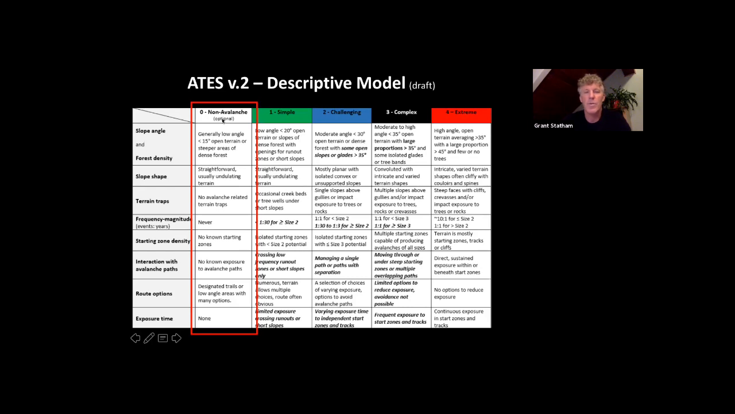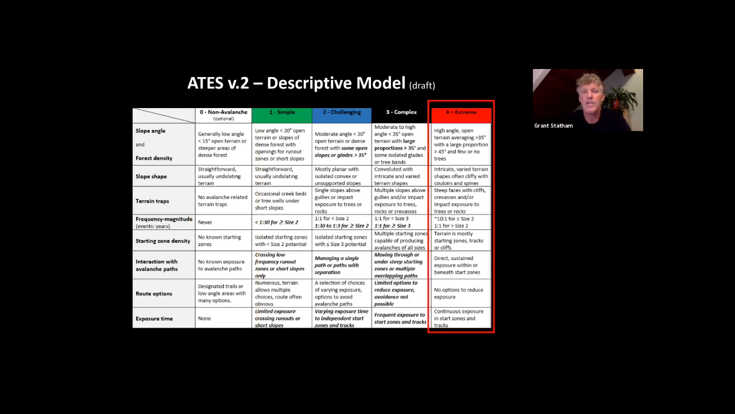And so if you're doing classification work and the mapper is uncomfortable or uncertain about the kind of terrain they're working in, then we'll just call it simple. Because simple terrain is almost non-avalanche terrain, but it's got some risk to it, but not much. So that's why we call it optional up here. You have to be 100% confident that there's no avalanche terrain in this area for you to call it class 0.